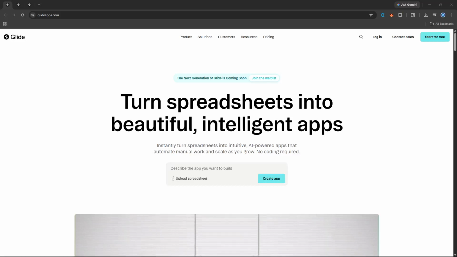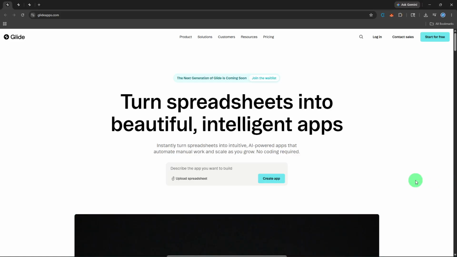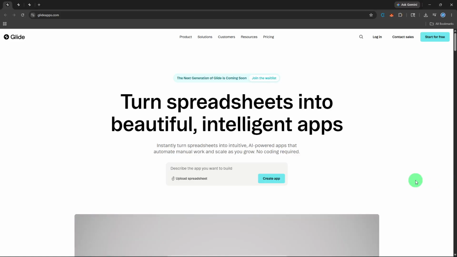In today's video, I'm going to teach you how to rename tabs in Glide. Renaming tabs is a quick way to keep your app organized and make navigation crystal clear for your users, whether they're on the web or on mobile.